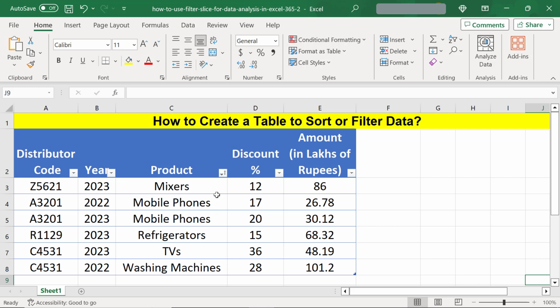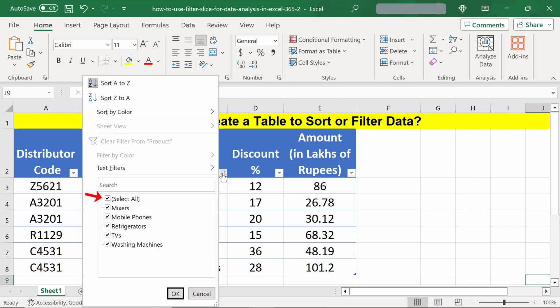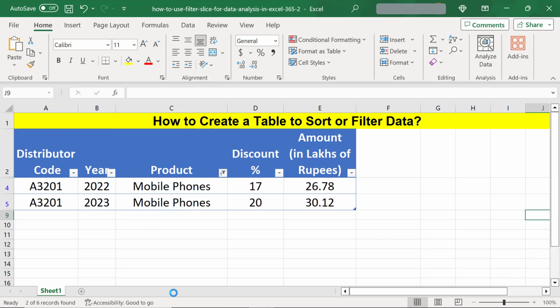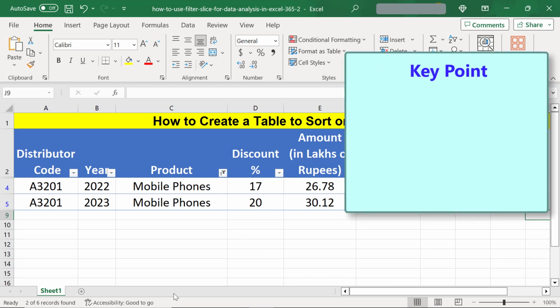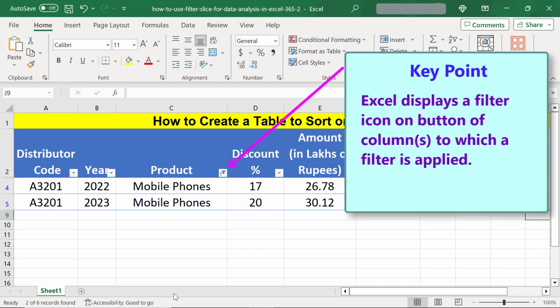Assume that you want to view data related only to mobile phones. Click the down arrow button. Uncheck Select All, and then check Mobile Phones, and click OK. Excel has displayed only the data on the product selected, and has temporarily hidden other data. Key point: Excel displays a filter icon on the button of the column to which a filter is applied.